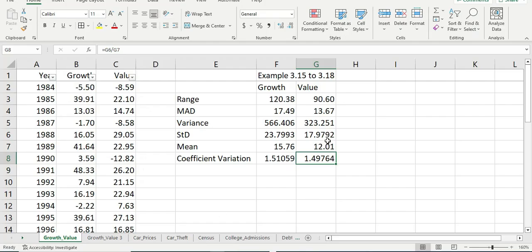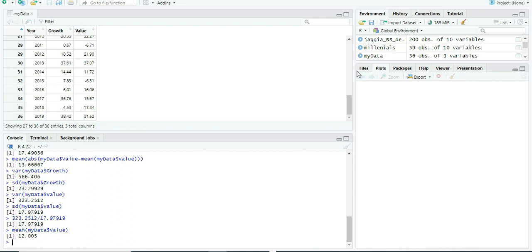So 12.05, this one here. We'll divide the standard deviation 17.919 over 12.005. So we get 1.49, the same as here.